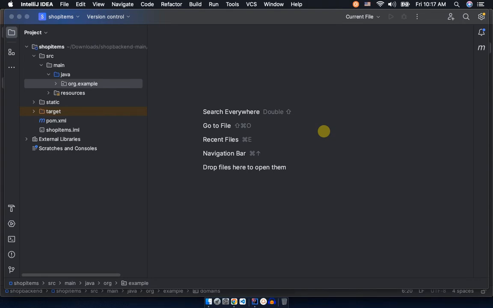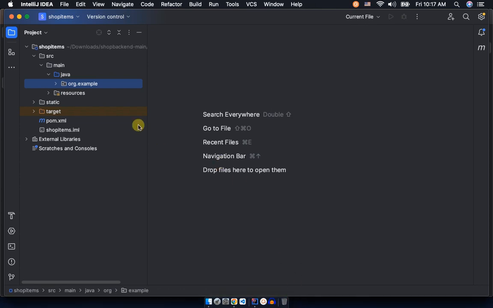Okay, so first of all, let's look at part one of this tutorial. In this part one, we are going to look at modeling data. Modeling our data means we are going to create our domains. Just like I said, we are starting with a new Quarkus project. You can see it's very new, called shop items.